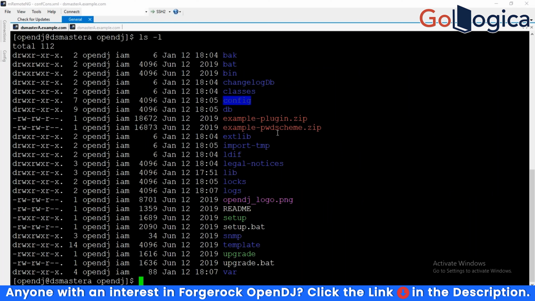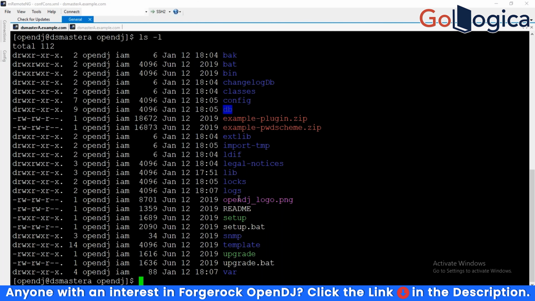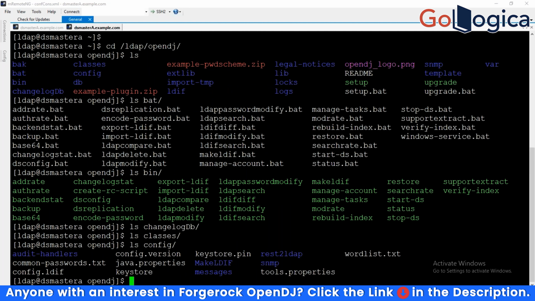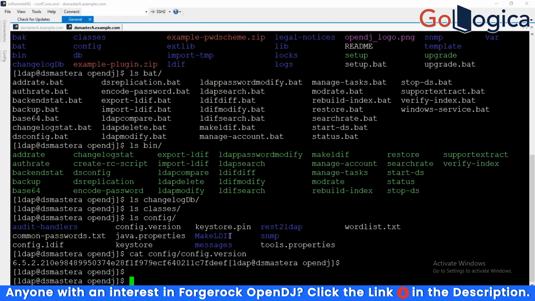Config is the important directory. There are 3 important directories: config, DB, and bin. Config holds your configuration. So ls config, it holds your configuration. Here is your configuration version. This is actually a version of the server, and this is the hash of the file. If you make some changes, the version and hash change, and it will detect that the file was changed from outside.